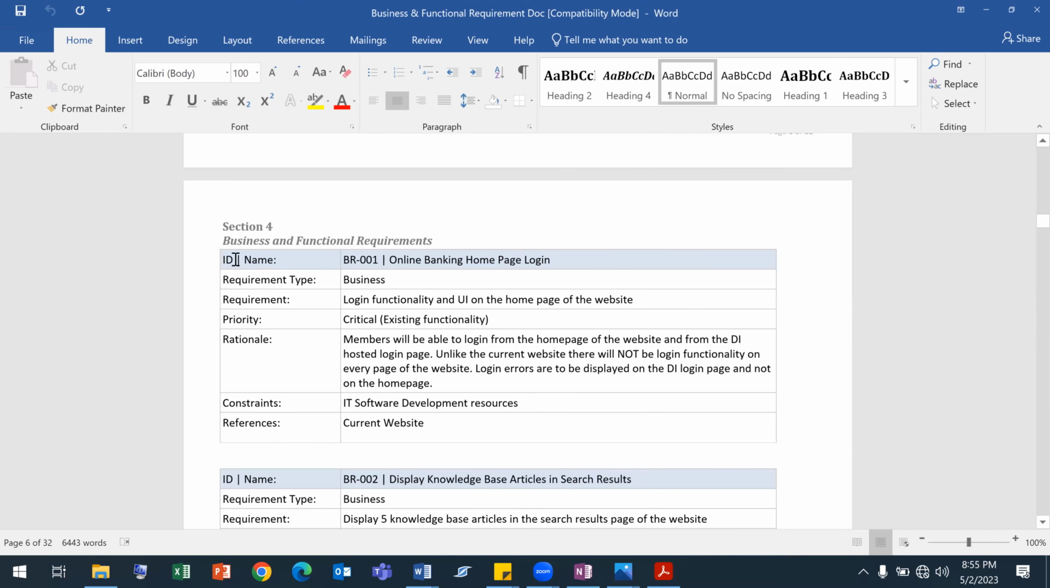So you see Section 4, the business and functional requirements. This is the first thing to read.